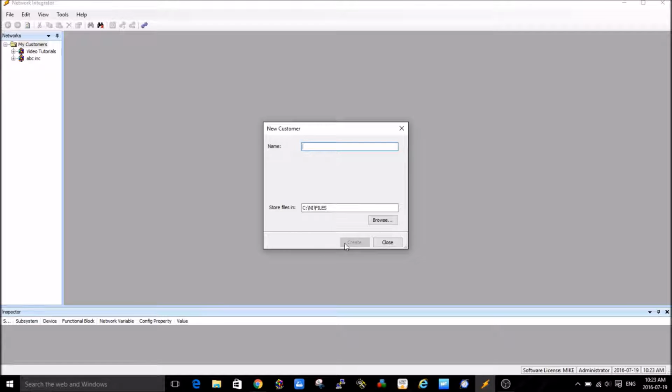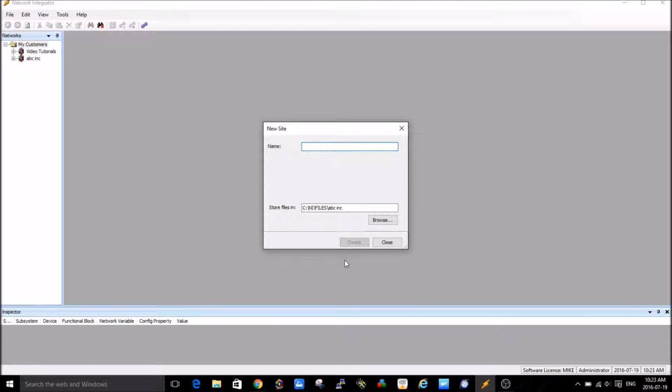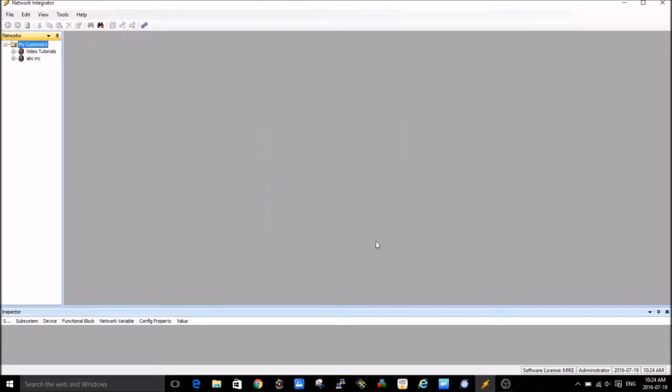Now, as you can see, as soon as I click on Create, it puts it here in the left side tree. So that's my customer called ABC Inc. I don't want to create any more customers, so I'm just going to close this window. Now I'm going to right click on the customer I just created, and click on New Site. For this example, I'm just going to call it Site A. So I'm going to click on Create. Again, I don't want to create any more sites under this customer, so I'm going to close this window now. And if I expand the ABC Inc. customer, you'll see that Site A is under there. So this is how you create your customers and then your sites.